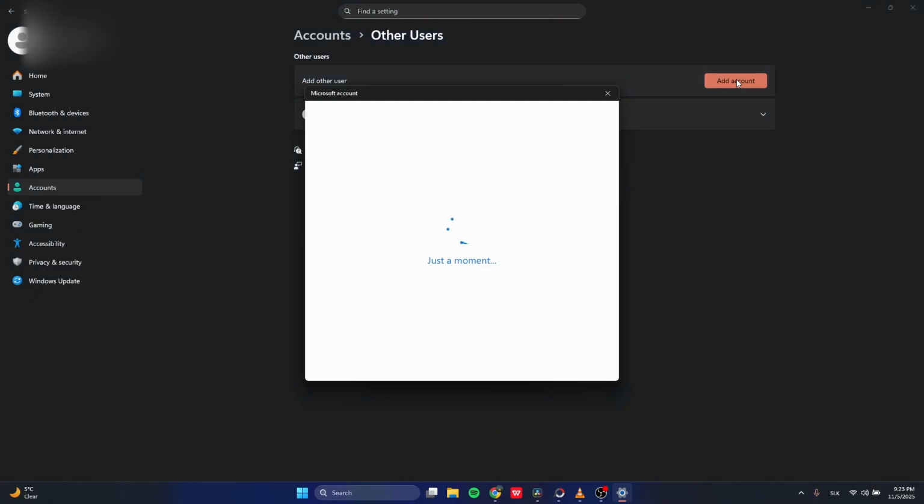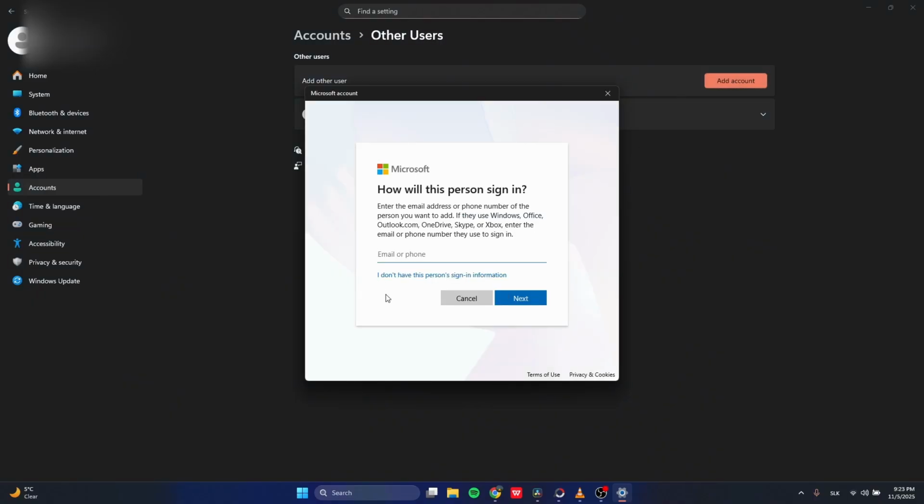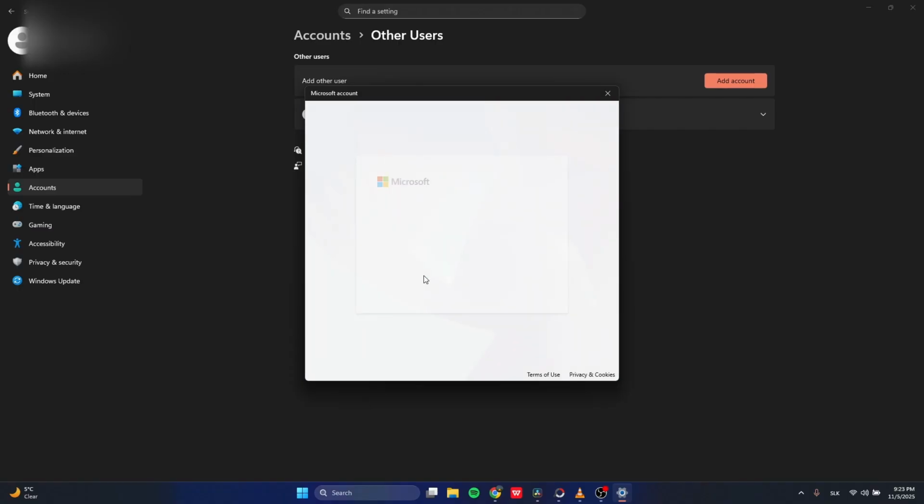A new window will appear asking for an email address or phone number for the new user. If the person already has a Microsoft account, you can enter it here and follow the on-screen instructions. If you don't have that information or want to create a local account instead, click on I don't have this person's sign-in information. Then select Add a user without a Microsoft account.